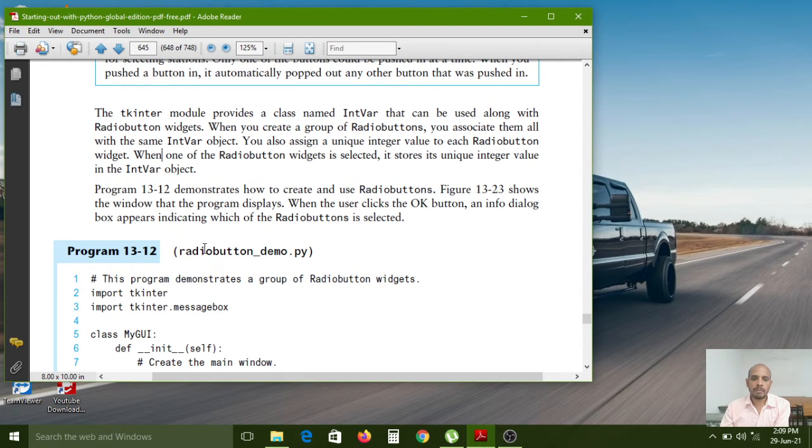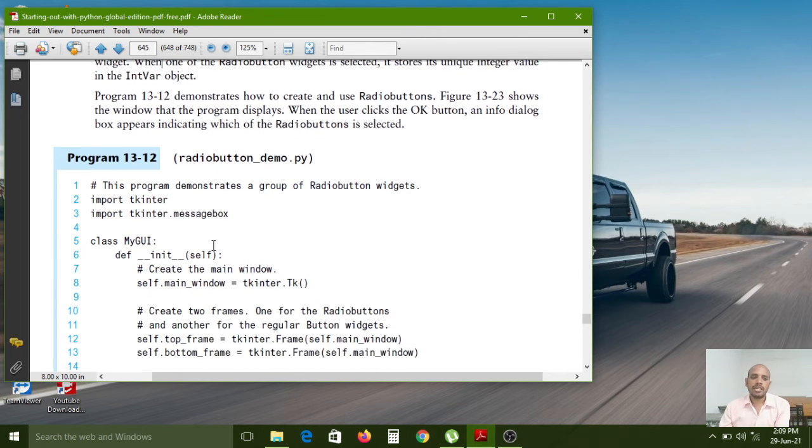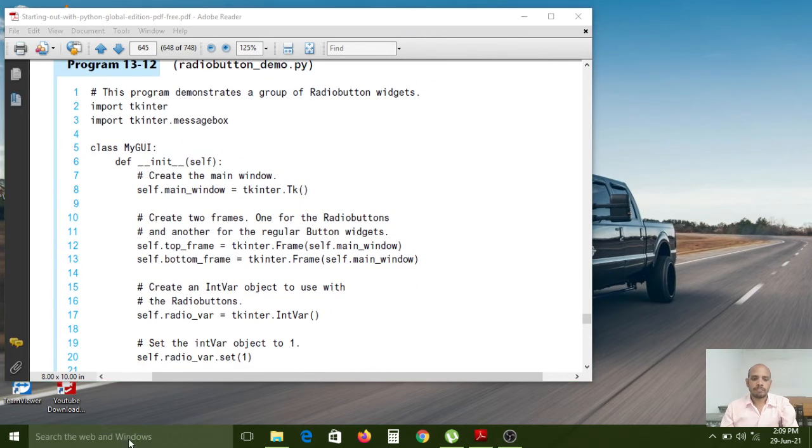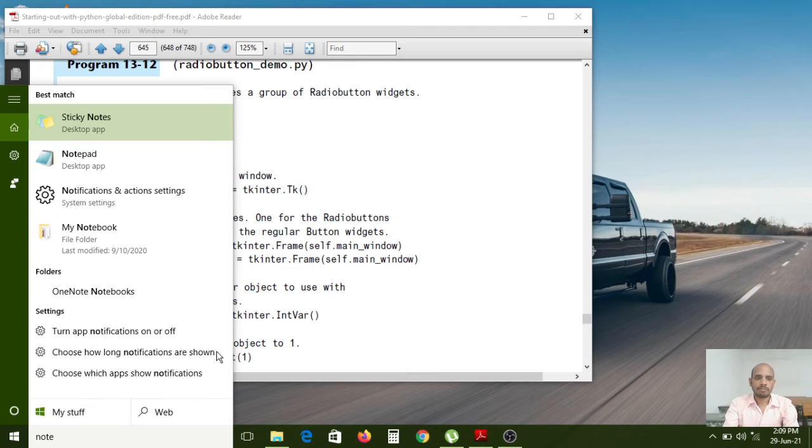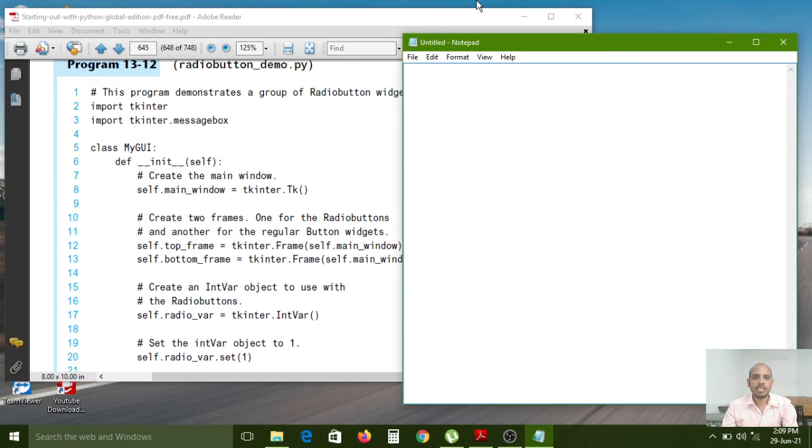Now the program demonstrates how to create the radio buttons in the window, right? For that we have to write one program. Now I am opening Notepad. Here you need to import the Tkinter module first, and second, tkinter.messagebox is also required, because you need to execute the showinfo function.